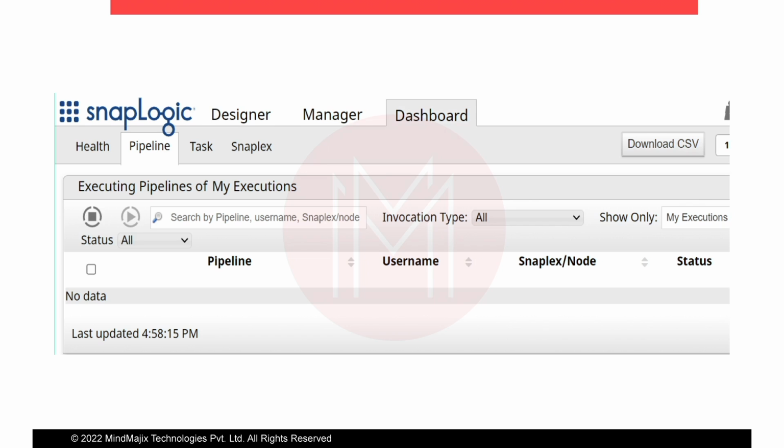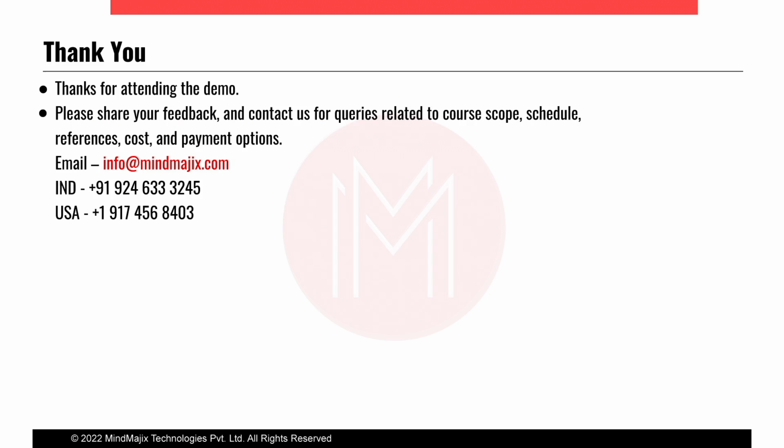Here you can see the history of the pipeline that you're executing, and you can also see the data flow, which snap it is currently executing, and also the time taken for each snap, so that you can optimize the pipelines whenever you want. And thank you everyone for attending the demo.